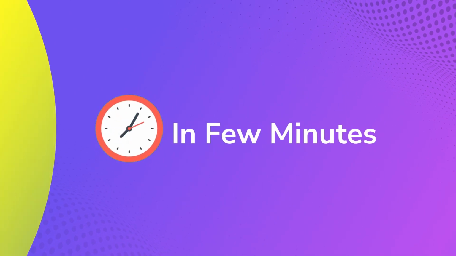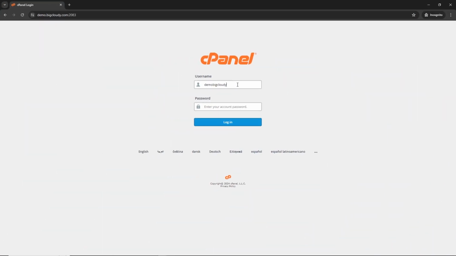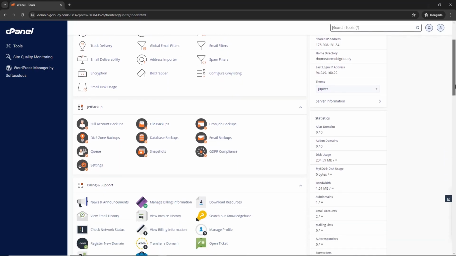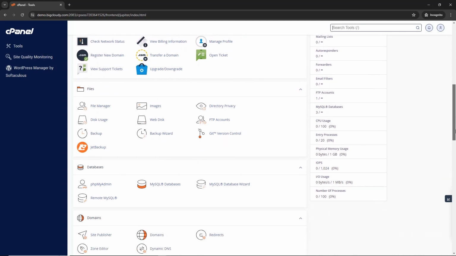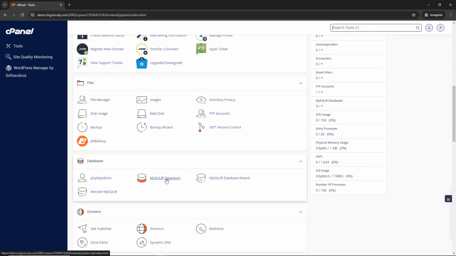Let's start by logging into cPanel. Just enter your username and password, and you're good to go. After getting into the cPanel dashboard, just look for the MySQL database section, and in that click on MySQL database.